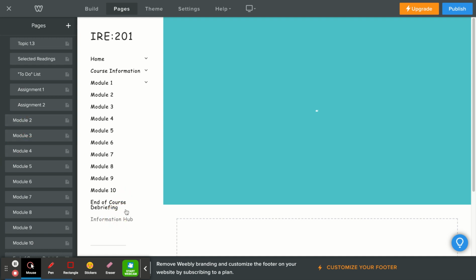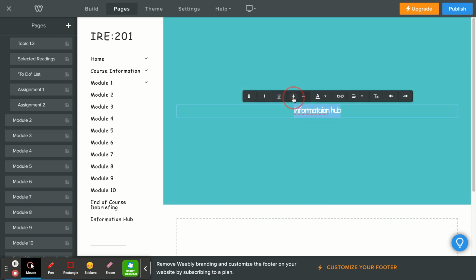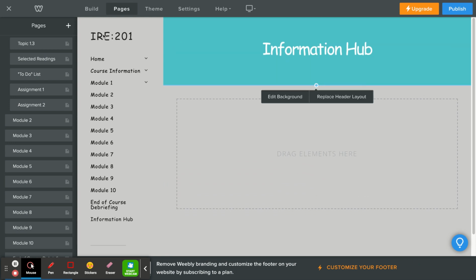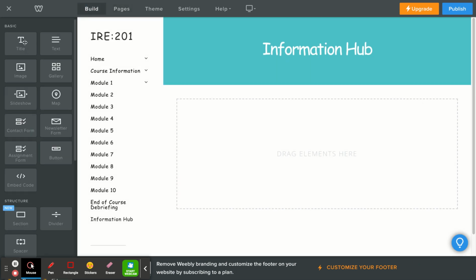Now what I'm going to do is go to that page and title it in here. Here we go. Information Hub, and I don't know why it's so small right now. But there it is. Okay, so let's spell that correctly. Information Hub, make that a capital. And then I'm going to size this to the size that I want for my header. And now we're going to go ahead and build our Information Hub.